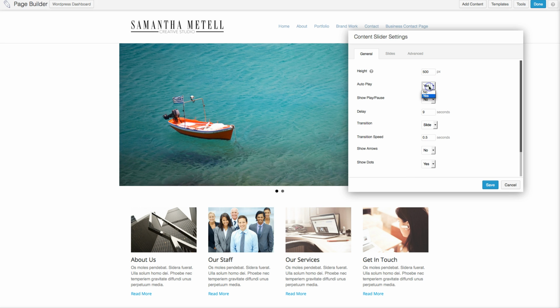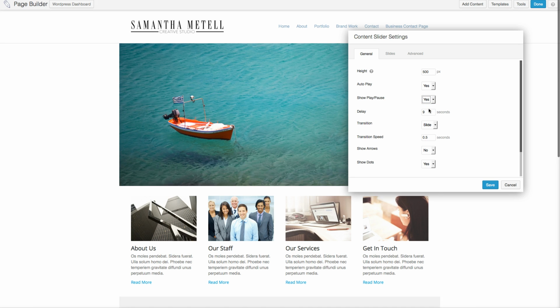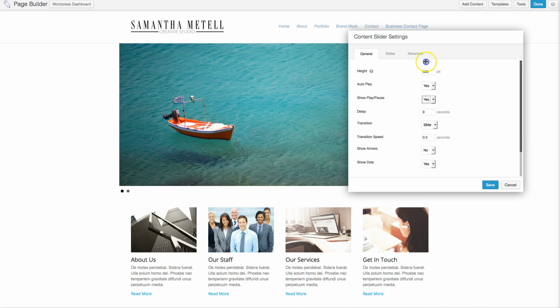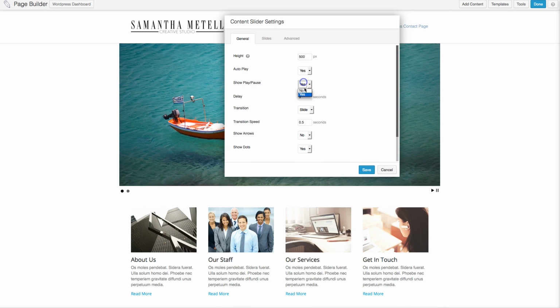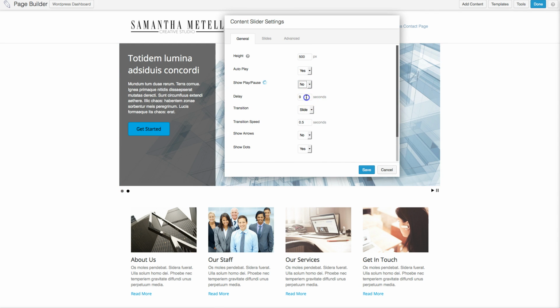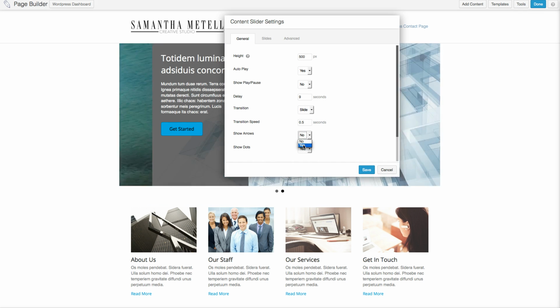You could also make it autoplay or not. You could make it pause or not, have a stop and pause. If I do this, it's going to add a little pause and stop feature and puts it right there. You notice right here this little pause and stop, and then it shows how many slides there are. I could make it delay 2 seconds or 1 second or 20 seconds for that matter. For the transition you can make it slide, or you can make it fade. Those are the two options we have, along with transition speed, and you could have arrows.